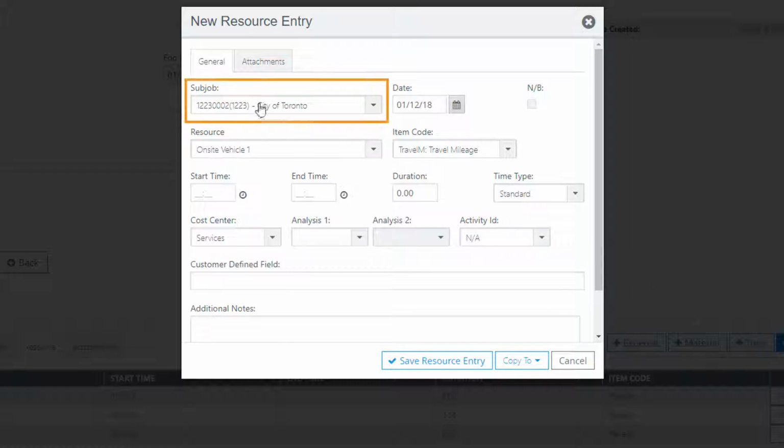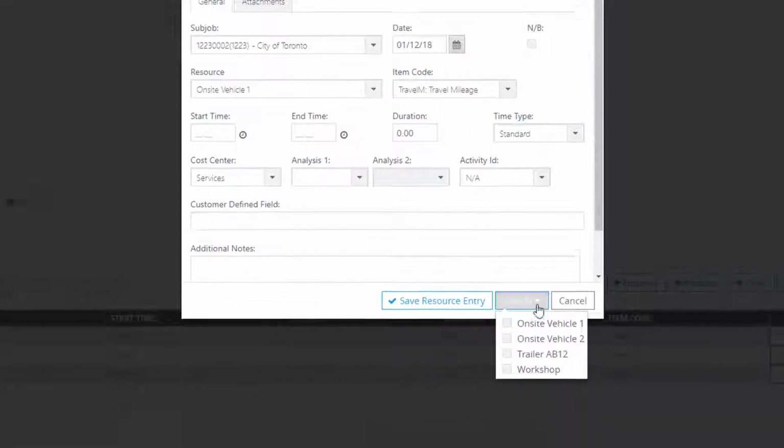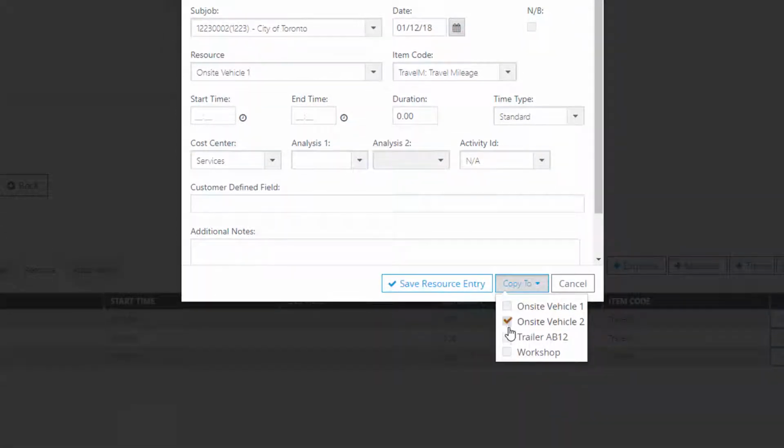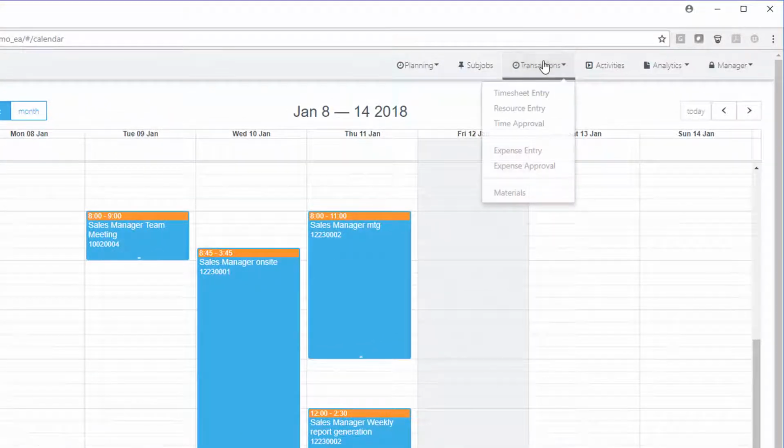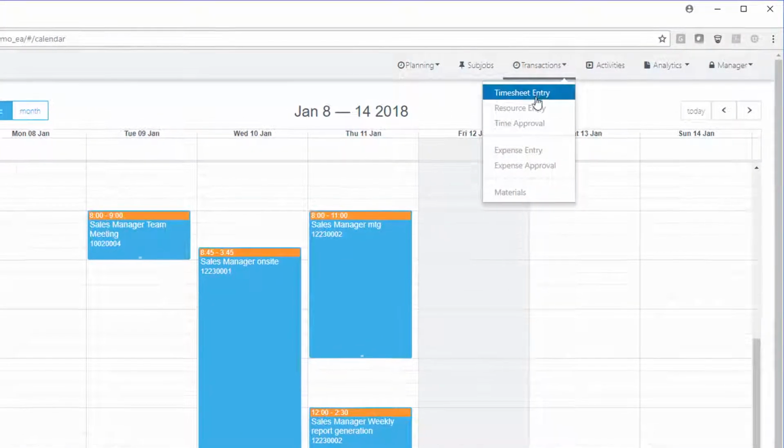You will see that the subjob ID is already populated, and this comes from the appointment. I would also like to point out another feature on this window, which is the Copy To button at the bottom of the window. This drop-down list allows you to quickly enter the same usage for multiple resources linked to your team. Now we'll look at entering resource usage using the grid interface.